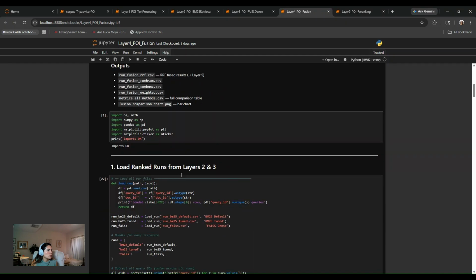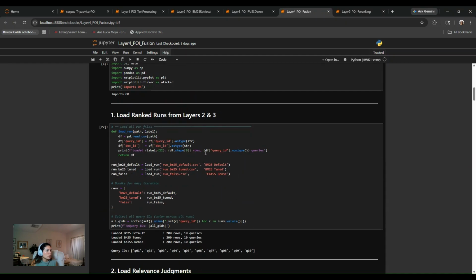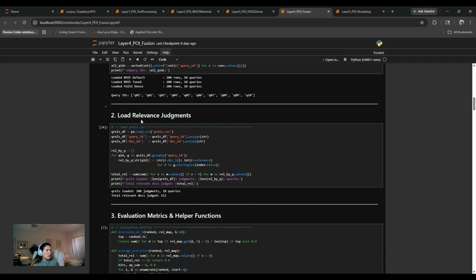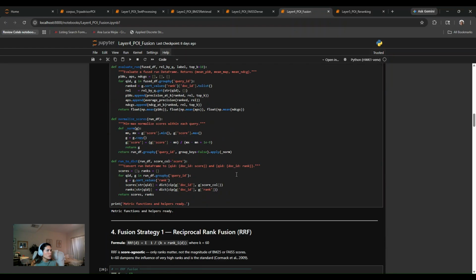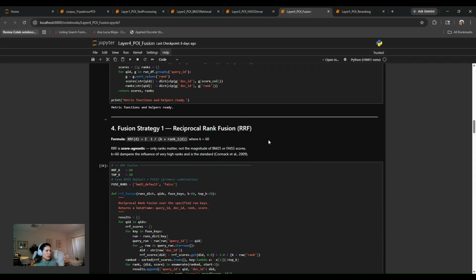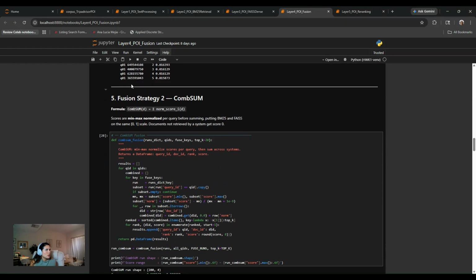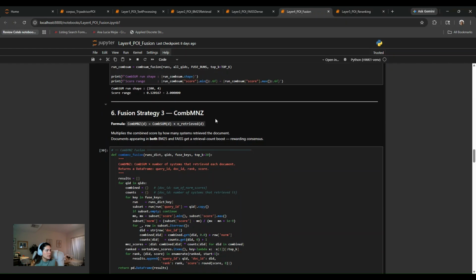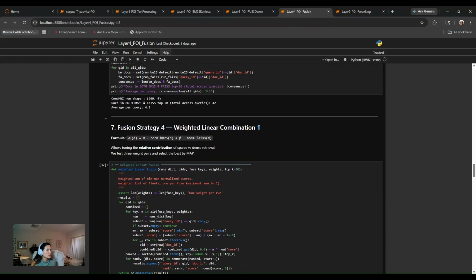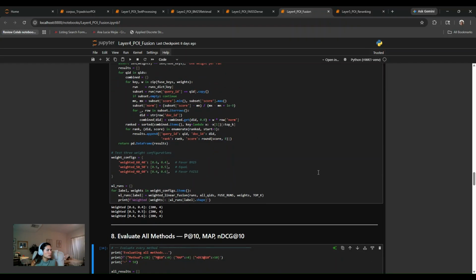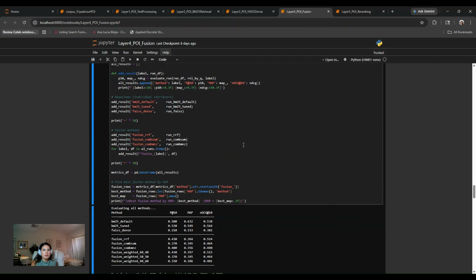Well, let me walk you through the steps. First, I load the result from the previous layers. I load my judgments. Here, I've already judged manually each query to identify which were relevant and which were very far from relevant. Here's where I run RRF, COMBSUM, COMB-MNZ, and weighted linear combination. Then I evaluate all methods.